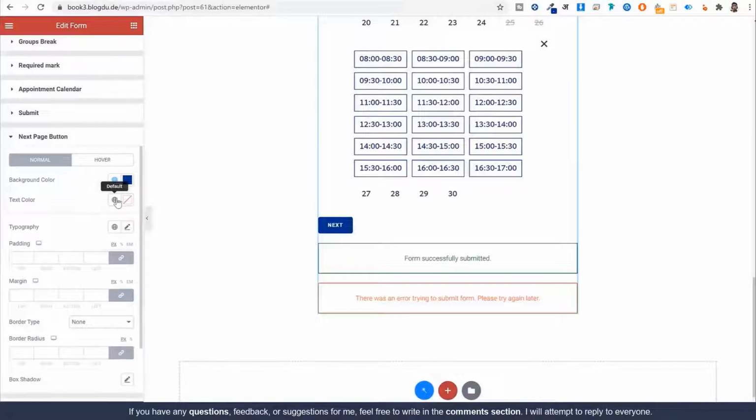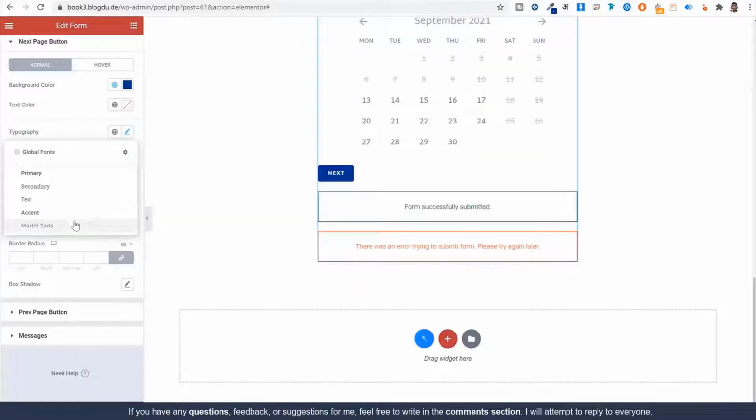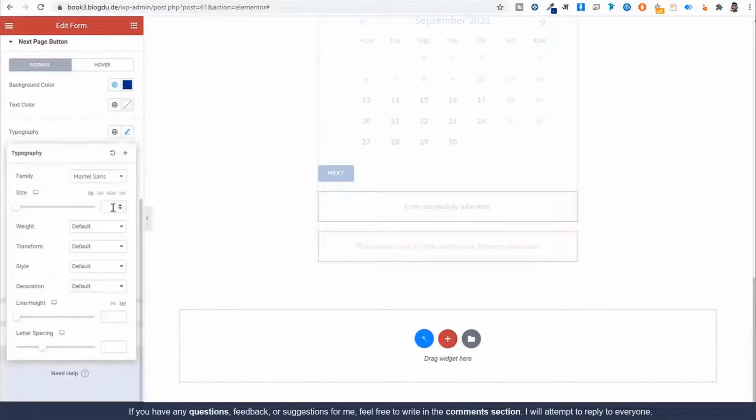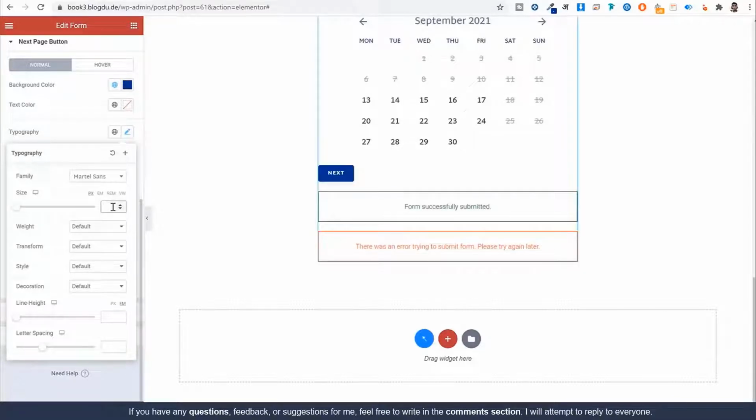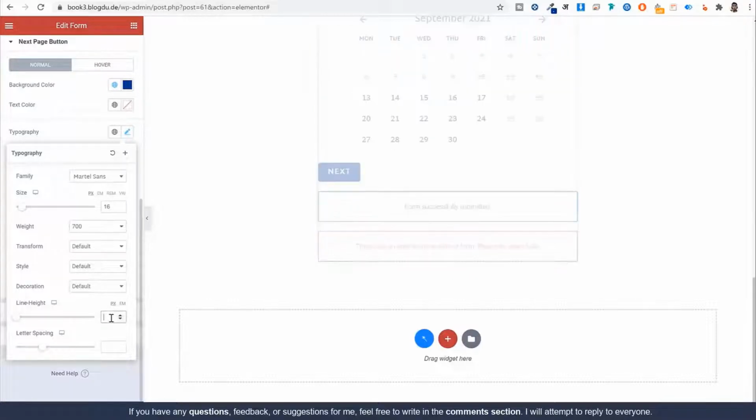Then after that we have the text color. Text color is white, so we don't need to do anything. Change the font family to Martel Sans. Also increase the size of this thing. Let's make it 16 pixels. Weight, let's select maybe 600 or 700. And line height of 24.